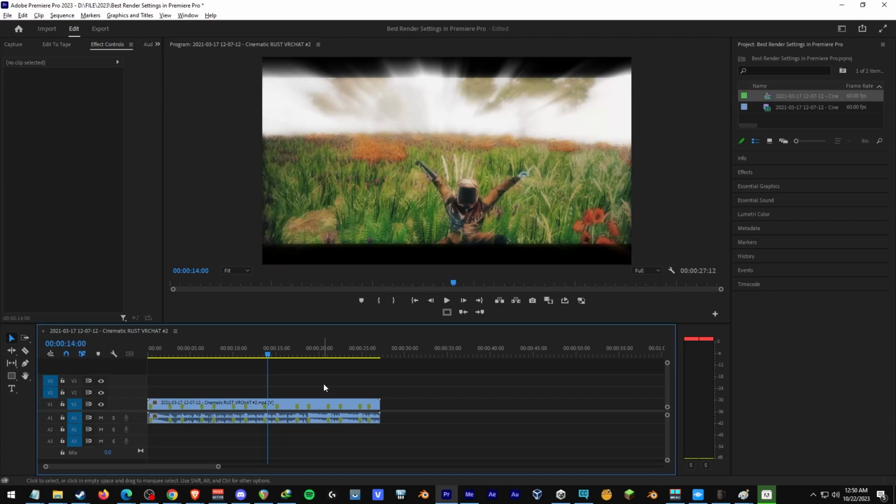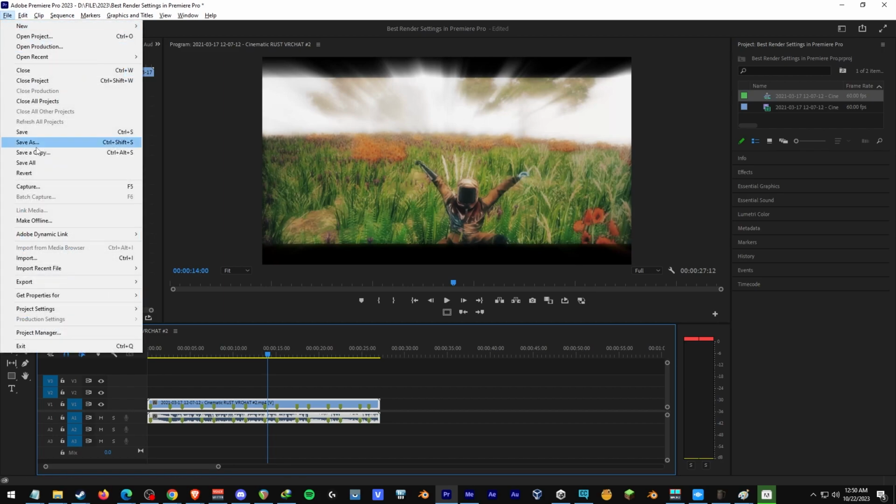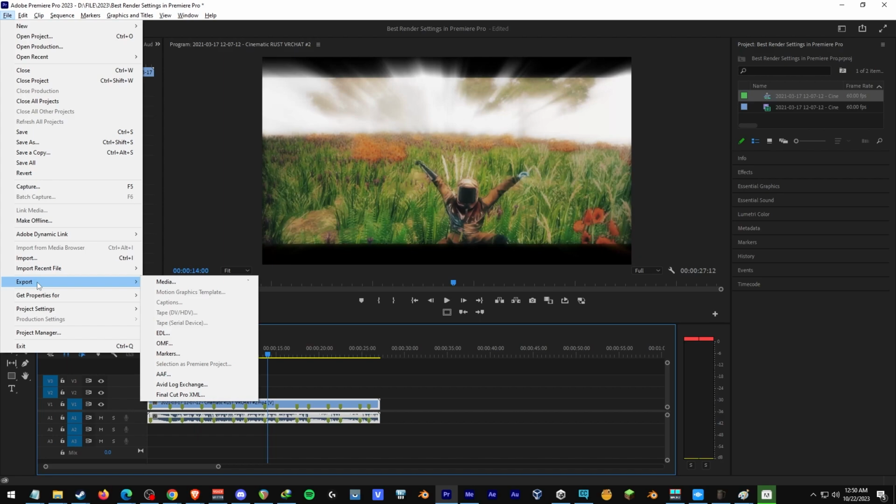In this video, I'm going to show you how to have the best render settings in Premiere Pro. So the first thing you gotta do is click on your video. Once you click on your video, hover to the upper left corner and you'll see File. And once you click on File, you'll see Export. And under Export, you'll see Media.